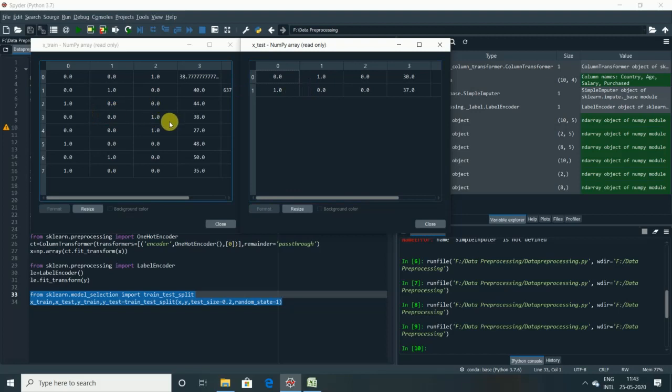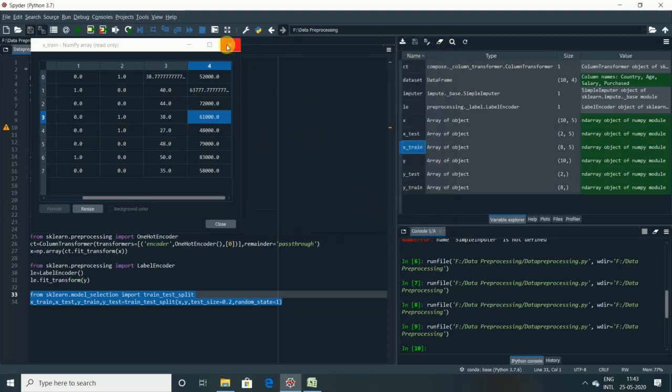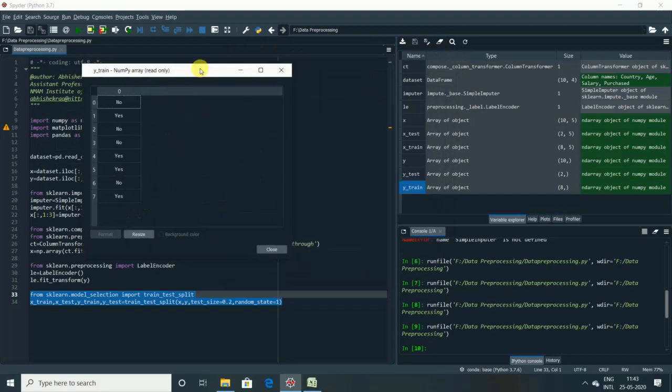So these are the 3 new columns which we have created using one hot encoder. This is age and salary. We had imputed all the values. Yes, now we are almost ready with the pre-processing. We have only one step left, that is feature scaling. Let's do that now. I hope you understand now. So xtest, xtrain, similarly we have ytrain as well as ytest.